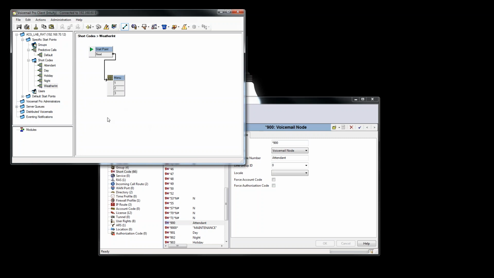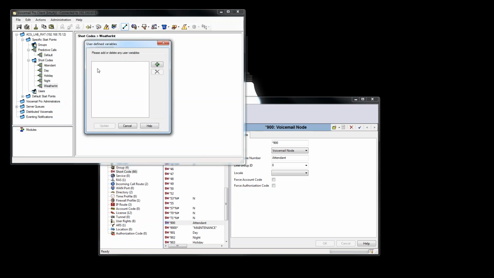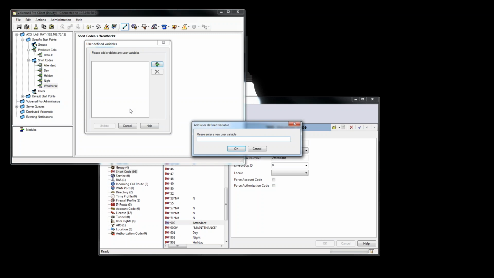We need to create the user-defined variables. What this is, and it'll make more sense the farther we get into this, is actually a variable that we create that's going to be a checkpoint. So the call flow can go and refer to this variable. Is it true or is it false? If it is, go this way. If it's false, go this way. And we'll just call this weather.